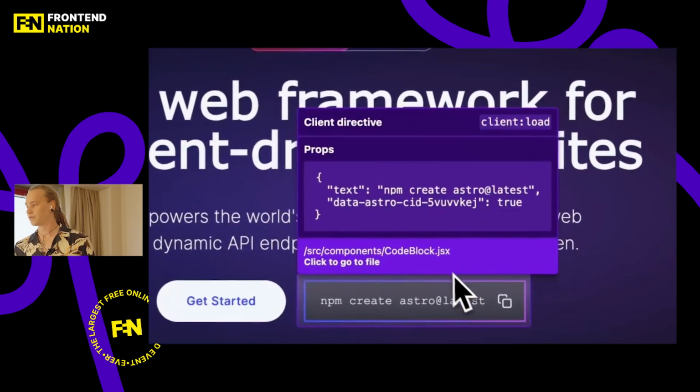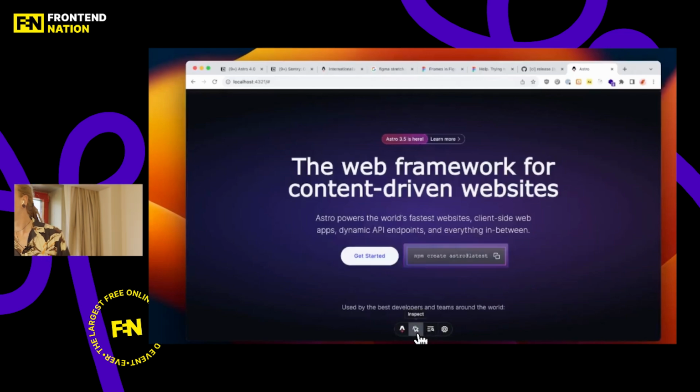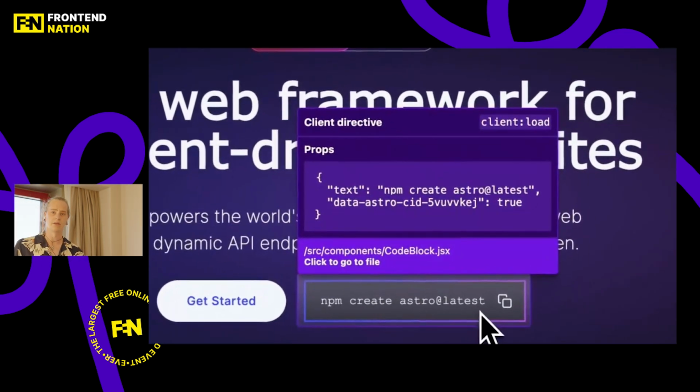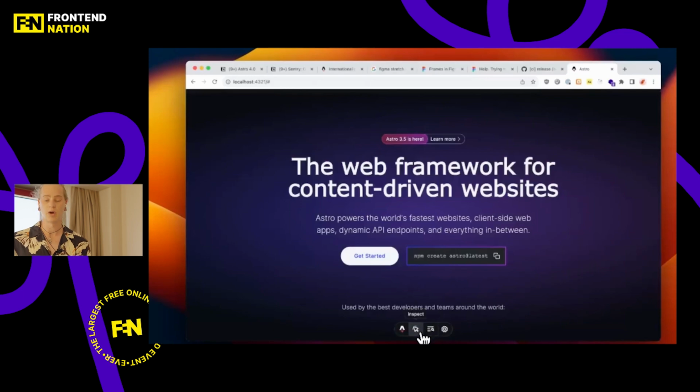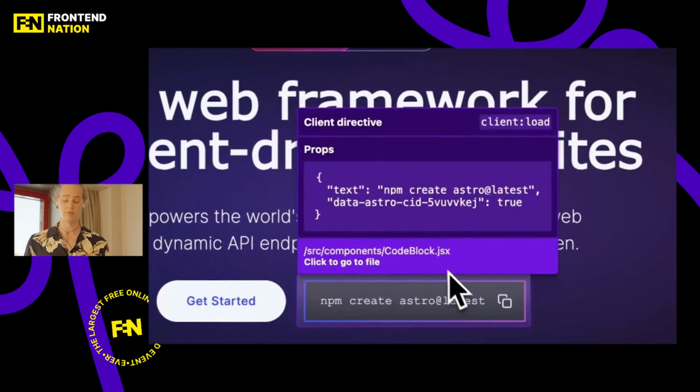You have a couple of tools. This is the tool that actually shows you, the inspect tool, I think it's called. It's showing you where your islands are located, what they have as props, where the files are located. You can see all of that without leaving your browser, which is really, really handy.